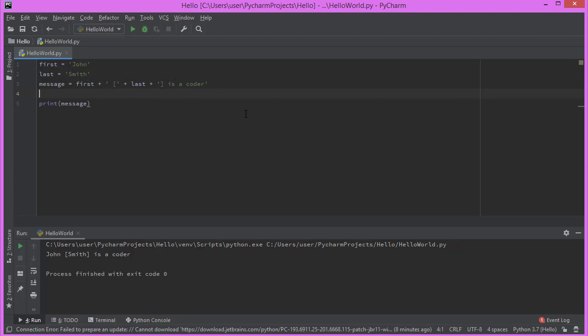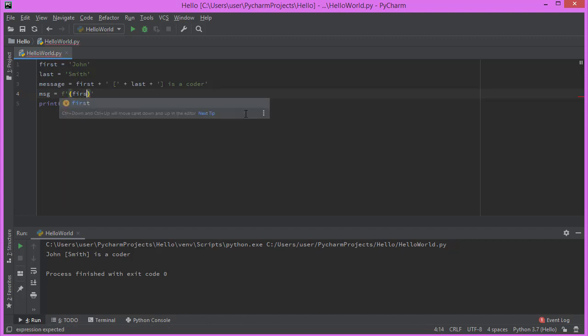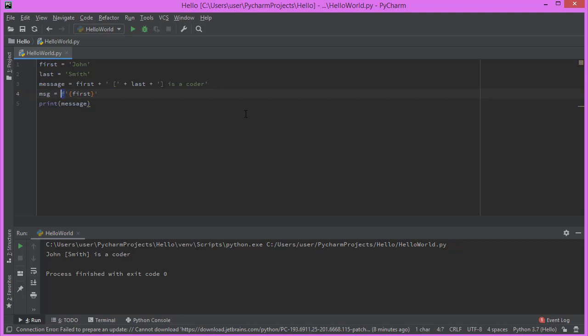So I'm going to define another variable, let's say msg, short for message, and set this to a formatted string. A formatted string is one that is prefixed with an f. So f, quotes, and in between the quotes, first we want to add the value of the first name variable. So we add curly braces, and here we type first.